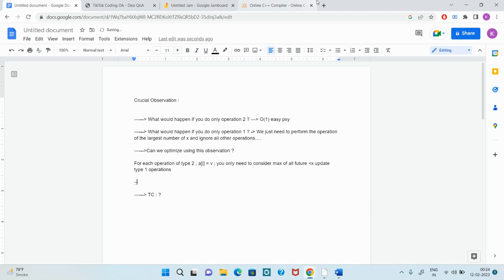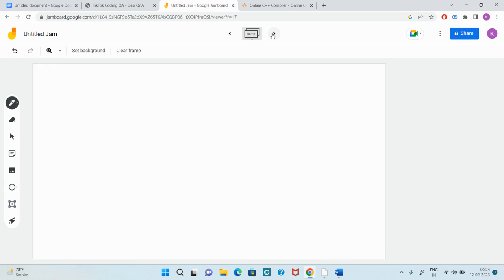And guys, one more observation is that you should only consider the operation 2 for the last index. What I mean to say is that you don't need to consider all the indices. That's why we'll be traversing the array from the end.